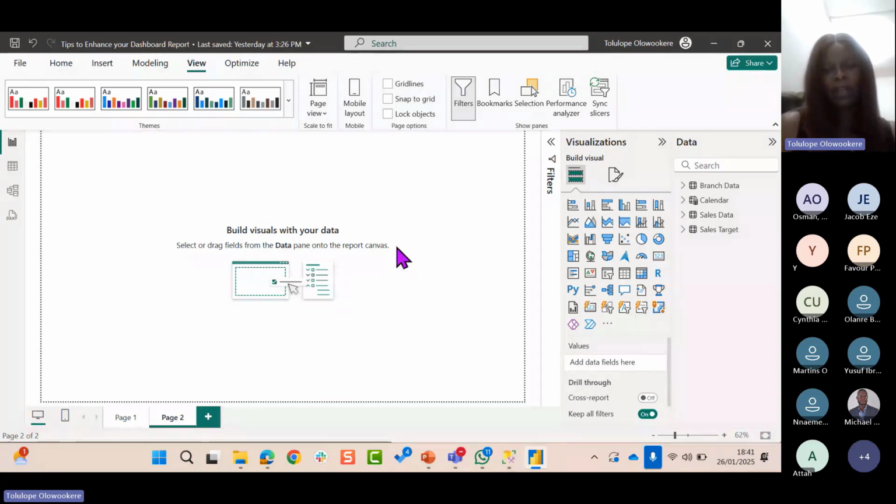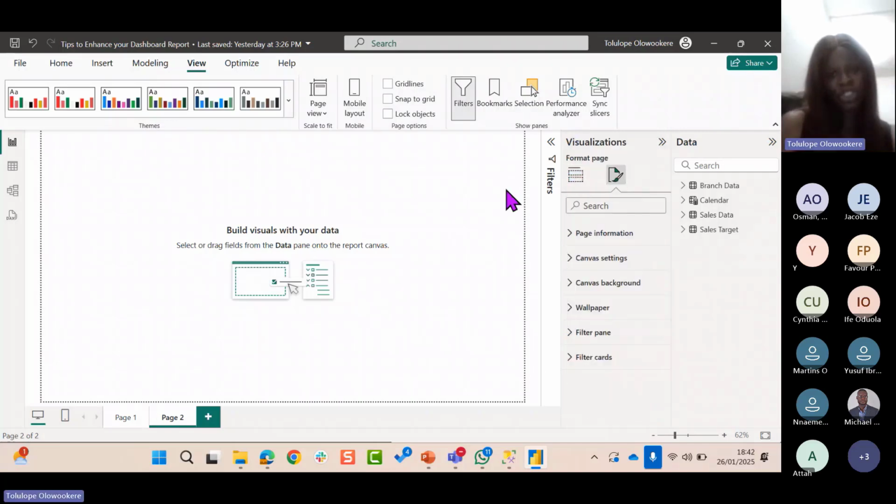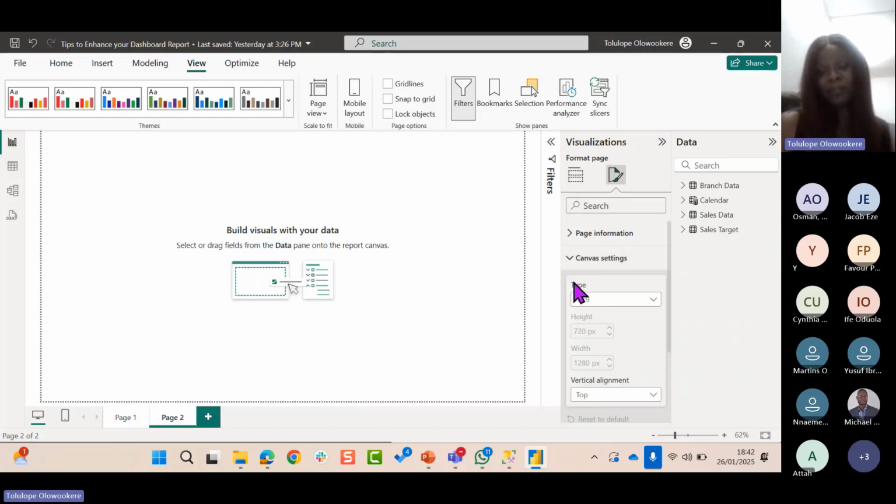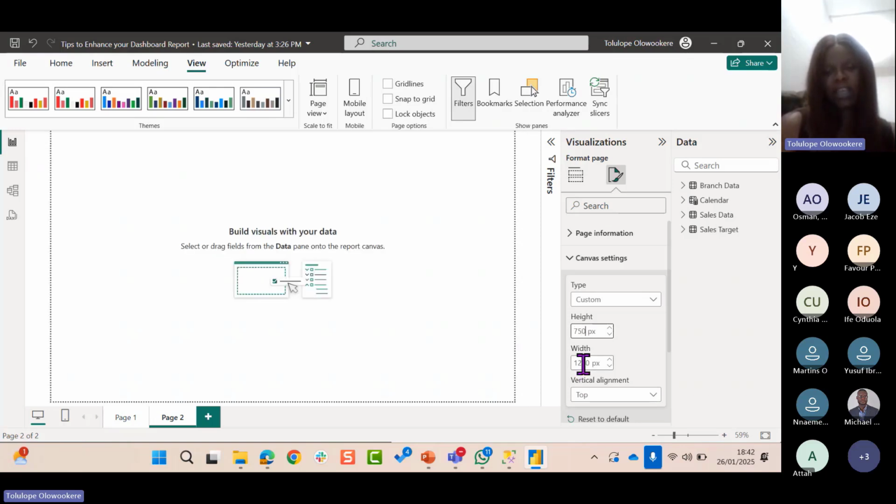So let's start off. I usually like to start with adjusting the size of my canvas. I know the default canvas size might be fine for many people, but in case I already know that I'm going to have many visuals on that report, I like to customize my size. So I'll just increase the height a bit. Instead of 720, sometimes I do 750 or 800. So let's just go with 750 for the sake of this class.